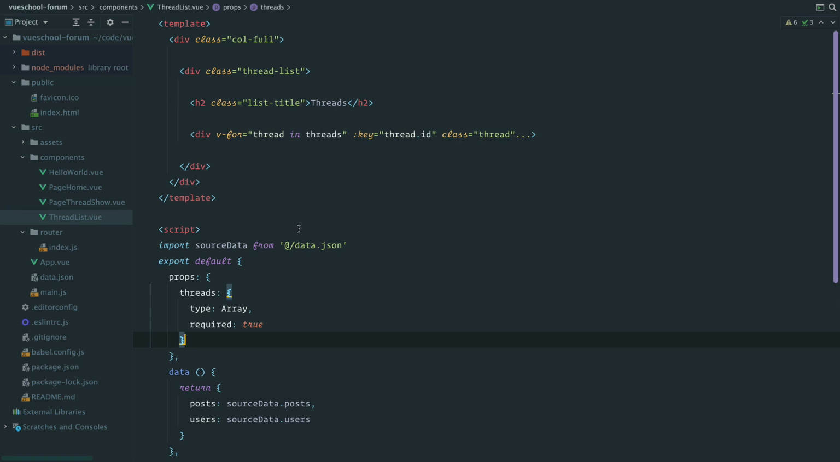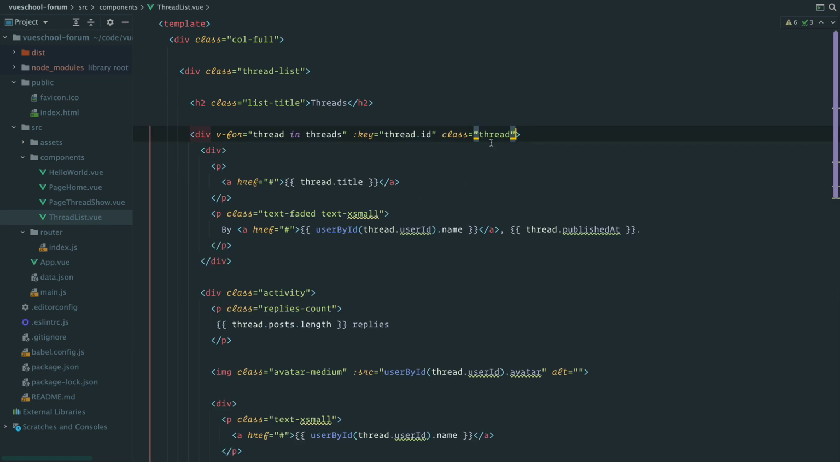I will open the thread list component, that is the one we use in the home page to create the list. Here we already have a link element, so let's go on and make it functional. The first idea that comes in mind is to dynamically set the href attribute of the A tag to the route path. In this case, that would be /thread/the thread ID.